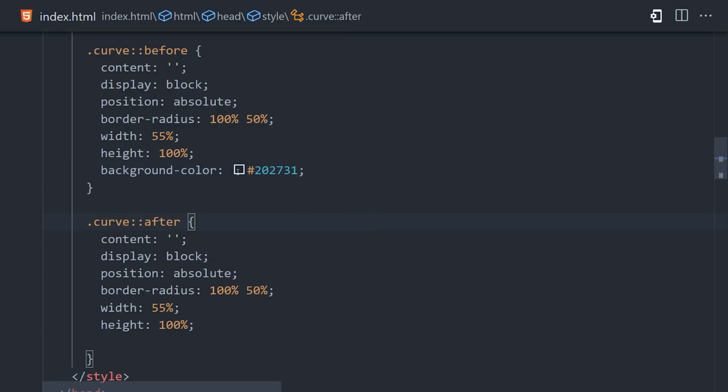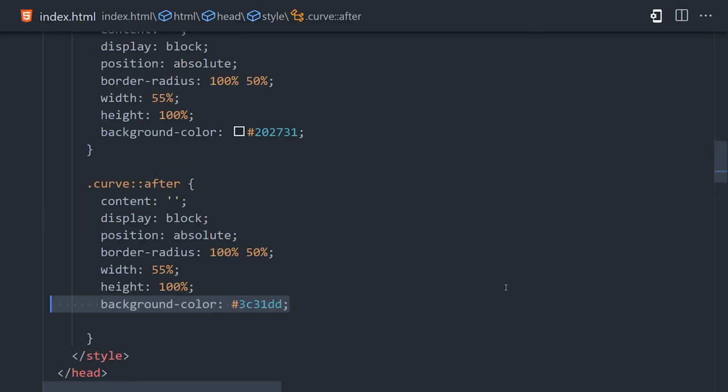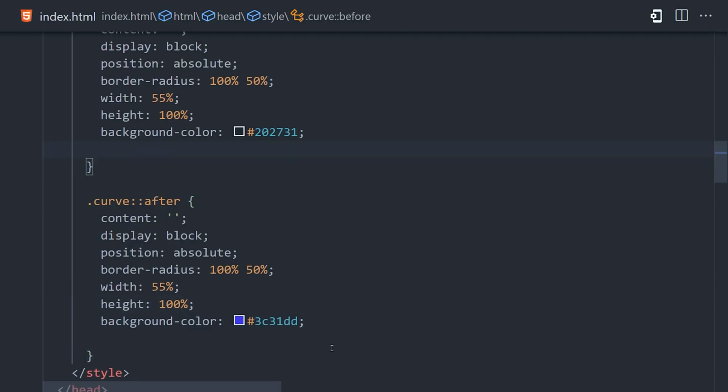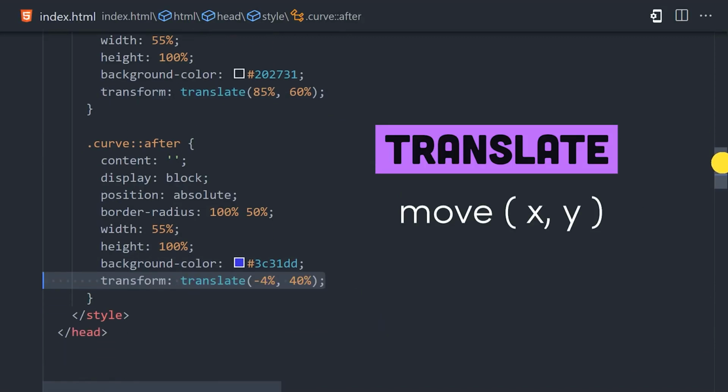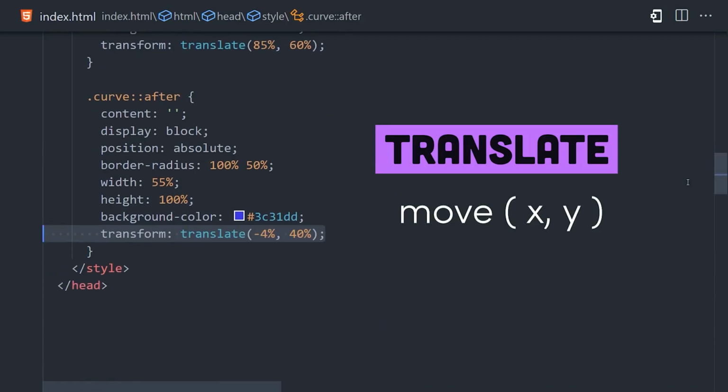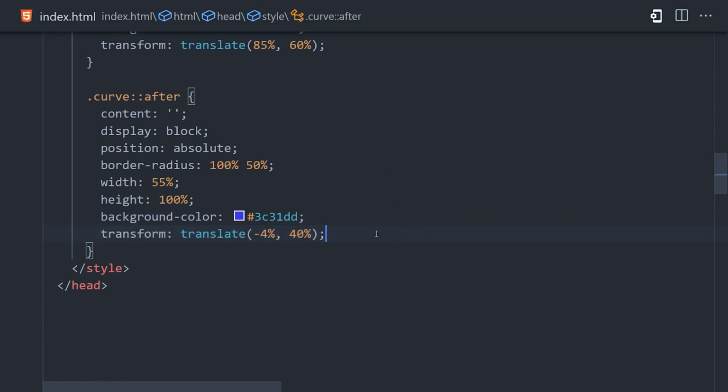The first one will be our dark circle, and the after element is the blue circle. The tricky part is putting the circles in the proper location, which will likely take a lot of trial and error. I'm using the transform property along with translate, which is just a fancy way to say move the circle to a different location. The arguments to translate represent the x and y axis. The final thing I'll do is on the after element add z-index -1, which ensures the darker element will sit on top of the lighter one.